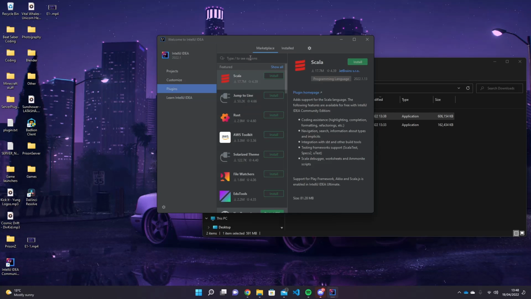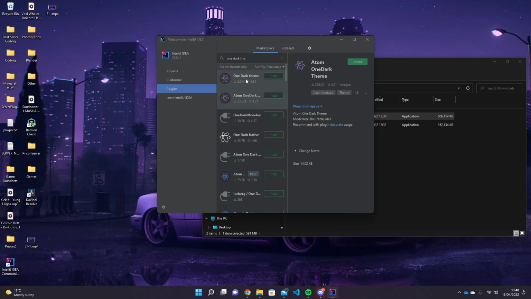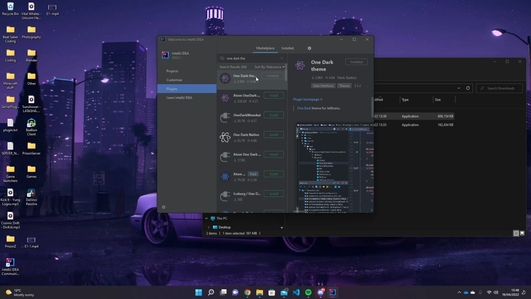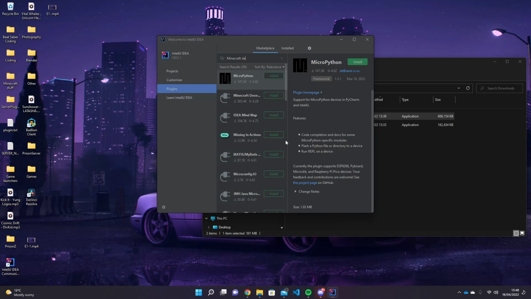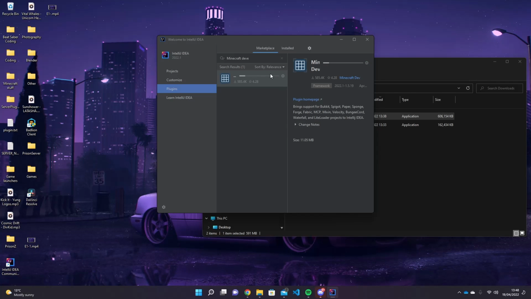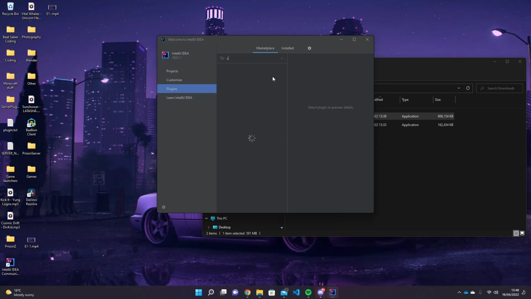The next thing I like to install is the OneDark theme, and loads of people use this theme. So that's what most people use, I think, when coding in IntelliJ, so you can use that as well. If you don't want that theme, then search for other themes. The next big one you want is Minecraft development. This one, install that. You have to have this for this tutorial to work for you.